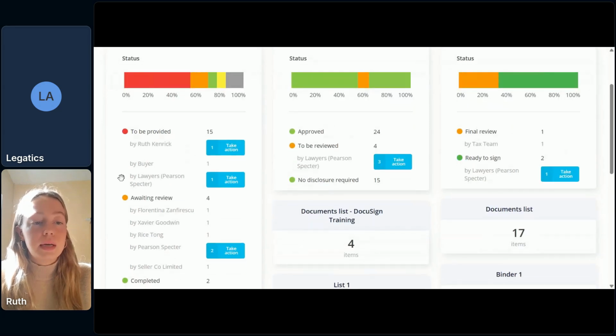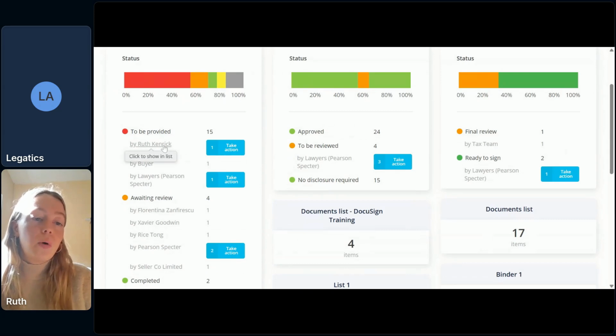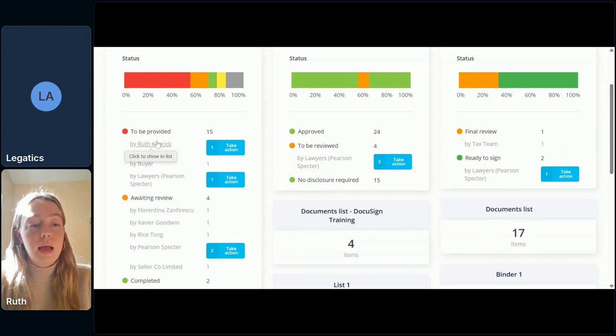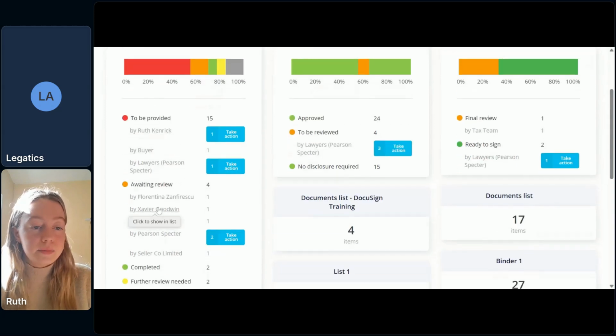And then just by scrolling down a little bit, you get a bit more granular detail about who has been assigned the action in the status column. So for example, to be provided, we have a list here of who has been assigned these statuses.